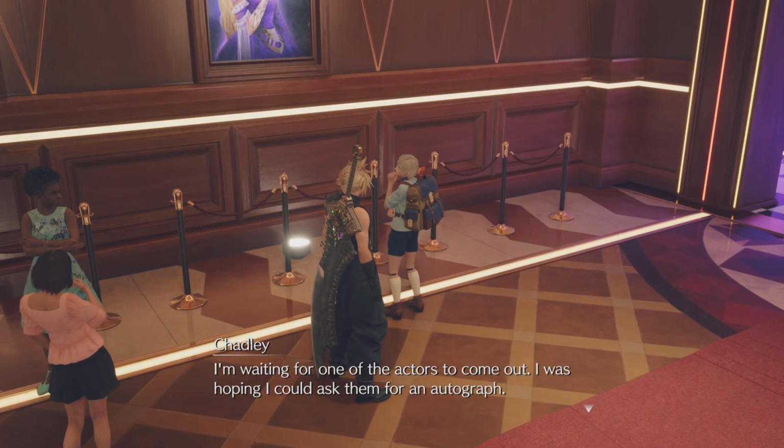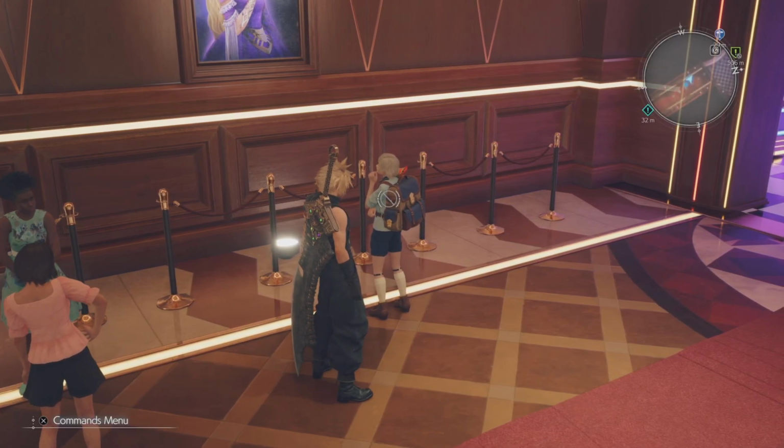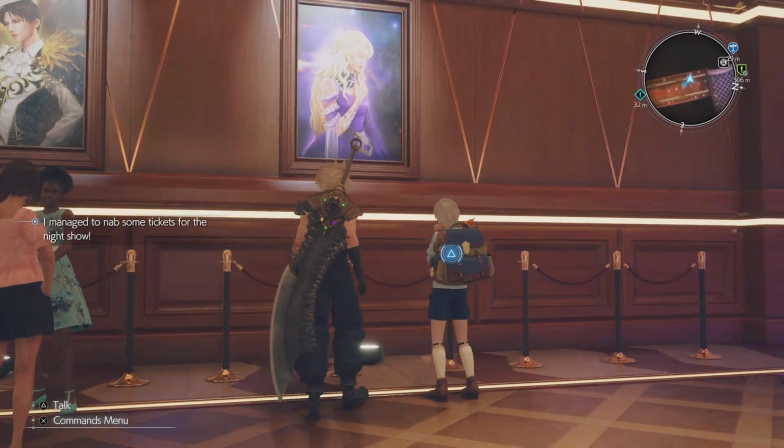I'm waiting for one of the actors to come out. I was hoping I could ask them for an autograph. I managed to get some tickets for the next show.